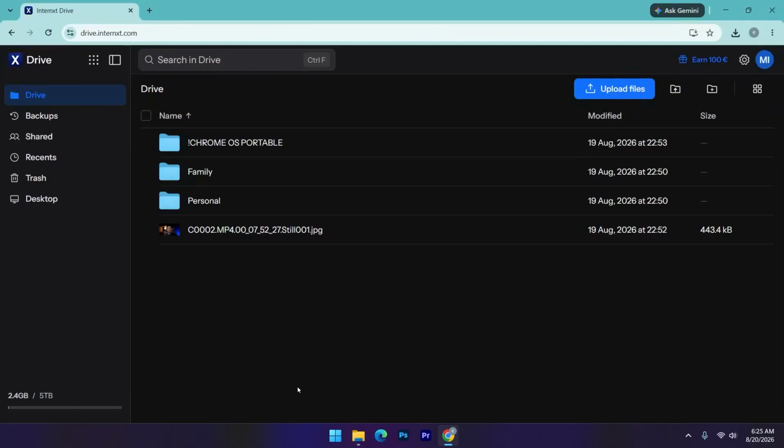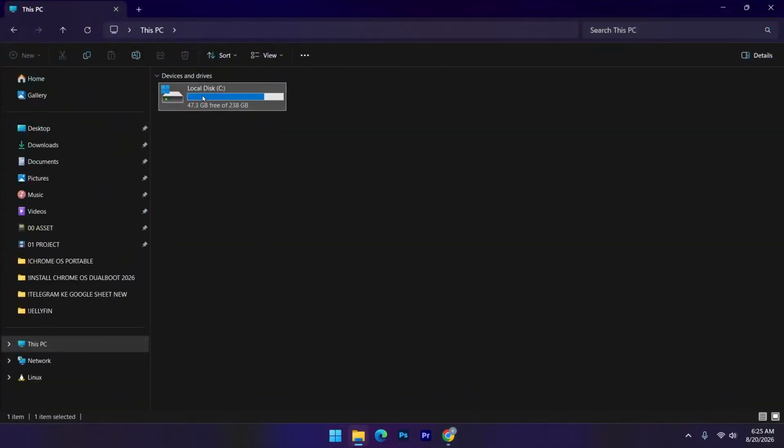Now, let's talk about how to connect or mount this Internxt drive to File Explorer so that it appears like a regular drive. This way, we can access it more easily. Here, we will use a tool called RClone to display or mount the Internxt drive to File Explorer in Windows.